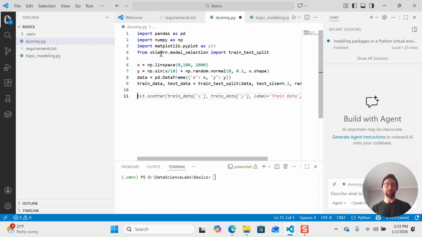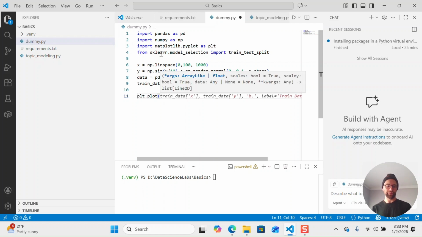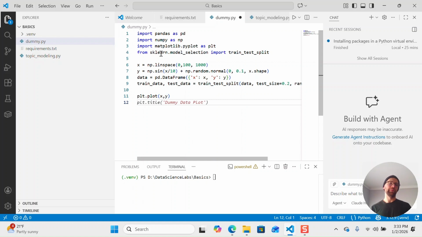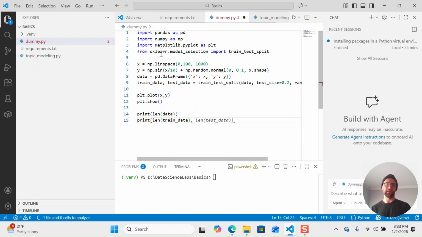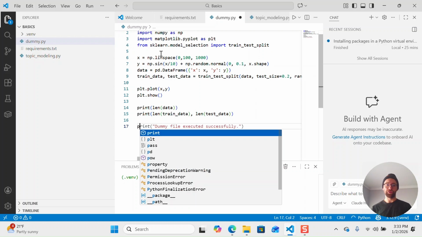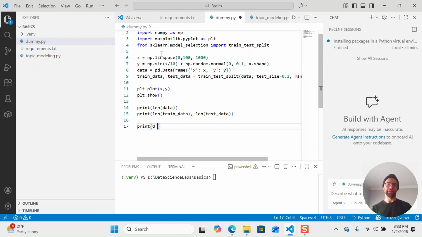So we'll plot the data. We'll plot x comma y, and then plt.show. And then we'll also print the length of the data. We'll print the length of the training data set and the length of the test data set. Since we're using a test split of 0.2, 20% should be in test data, and 80% should be in training data. So we'll verify that, and then we'll show the head. So we'll do print data.head, and we'll let that output the top 3 rows.